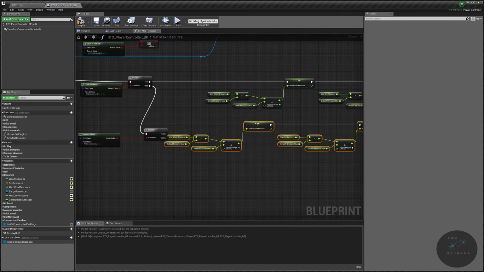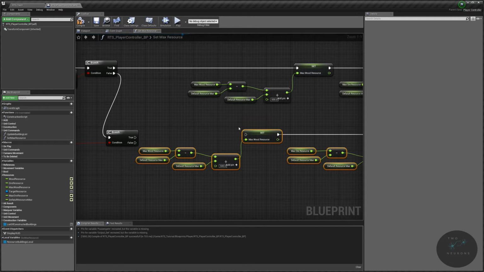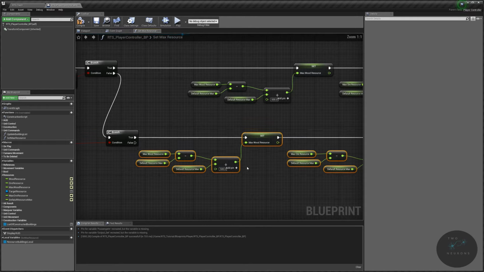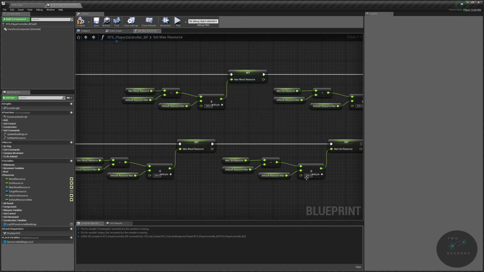Now we're going to do the same for our industrial building. So Control W, duplicate it down onto the next line, and attach it to the branch. Just all we're going to do now is change this to 250.